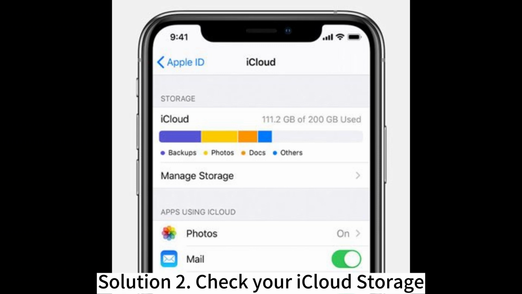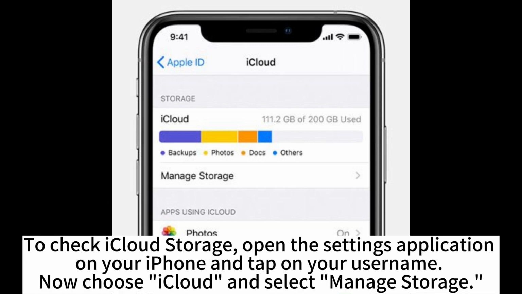Solution 2. Check your iCloud storage. To check iCloud storage, open the Settings application on your iPhone and tap on your username. Now choose iCloud and select Manage Storage.